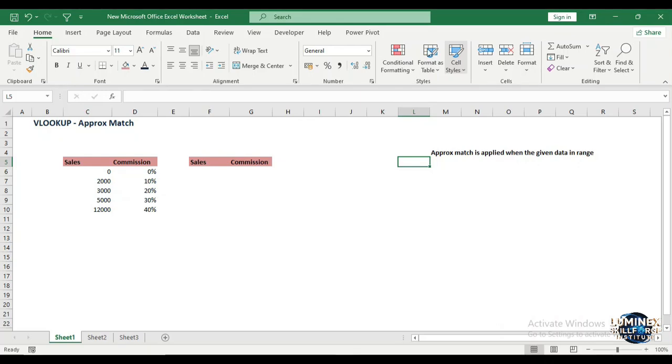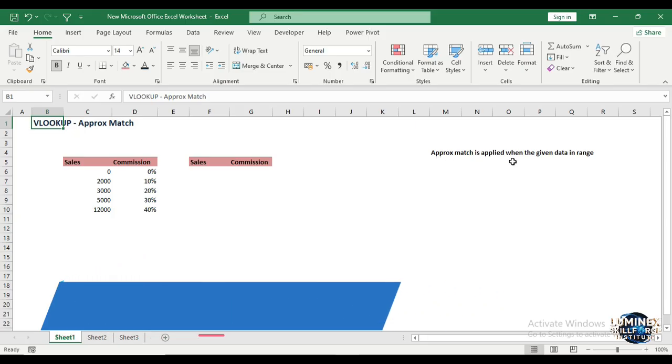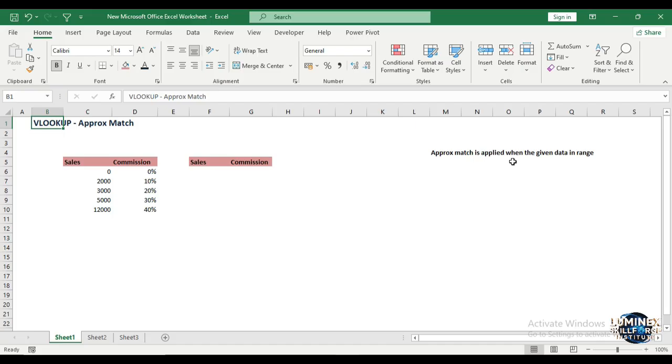In our previous examples, we always used exact matches for VLOOKUP, but many students often ask, what about approximate match? Well, today we're going to dive into approximate match and how it can help us when the exact value we're looking for isn't present in the table, but we still want to find the closest match.